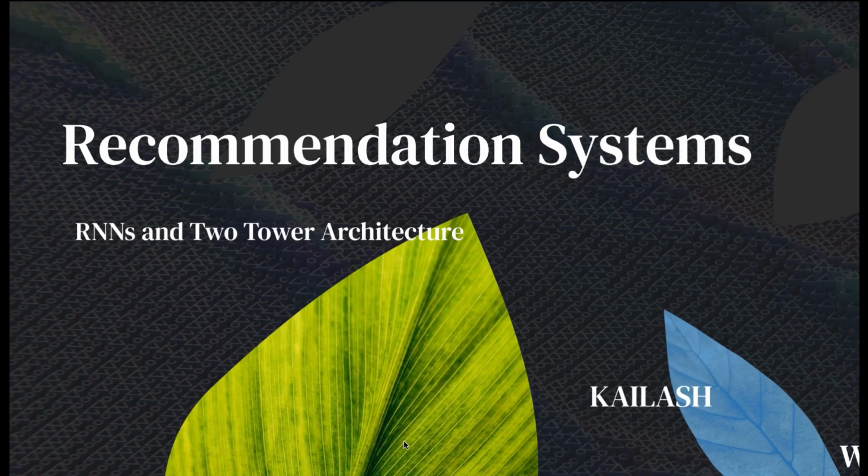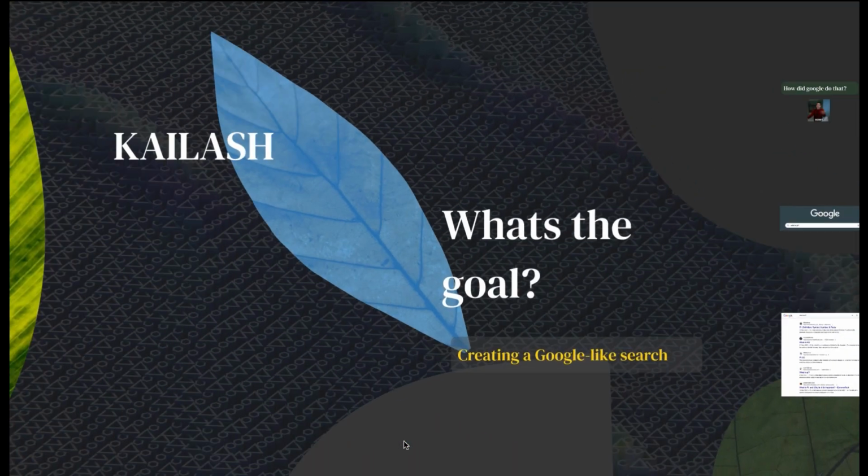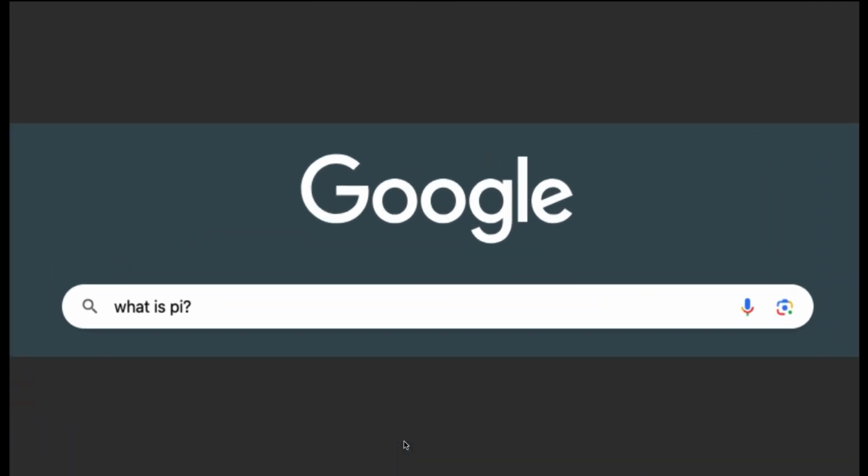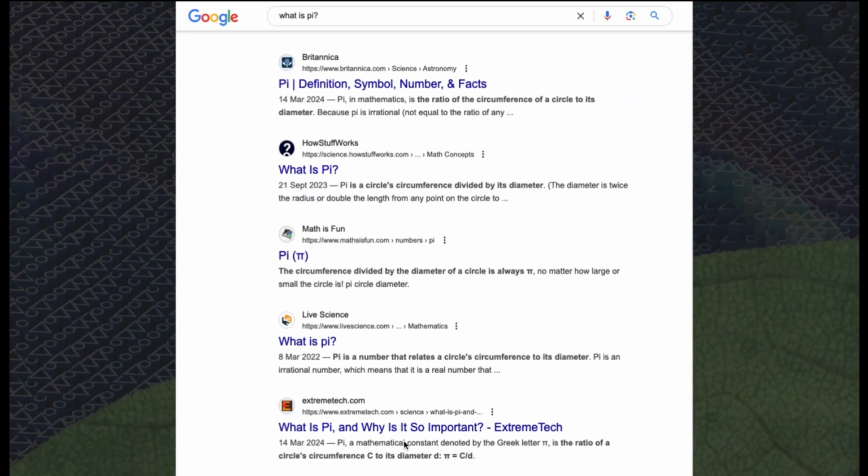We'll be discussing a bit about recommendation systems using RNNs and two-tower architecture. So what is the goal? The goal is to create a Google-like search. Whenever you go to Google and search something like "what is pi", Google goes into the list of all the documents that are available and finds you the top 10 relevant documents.